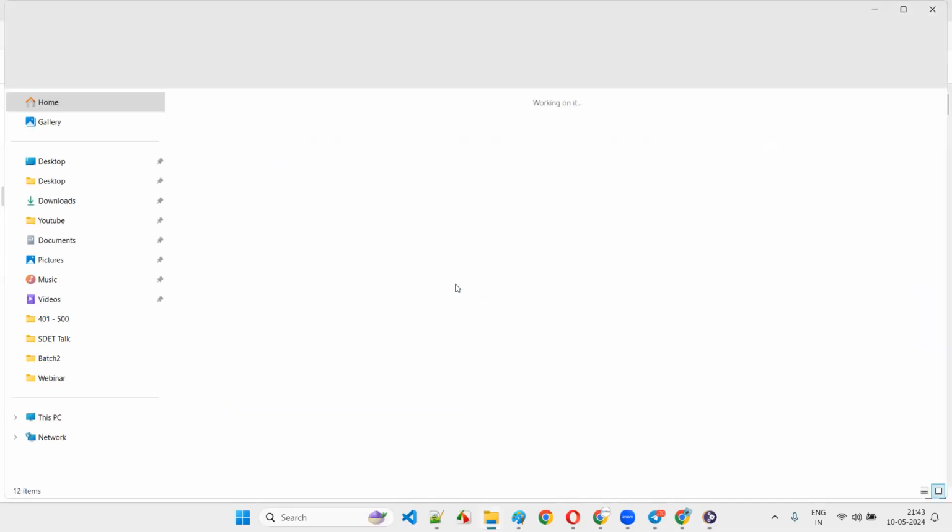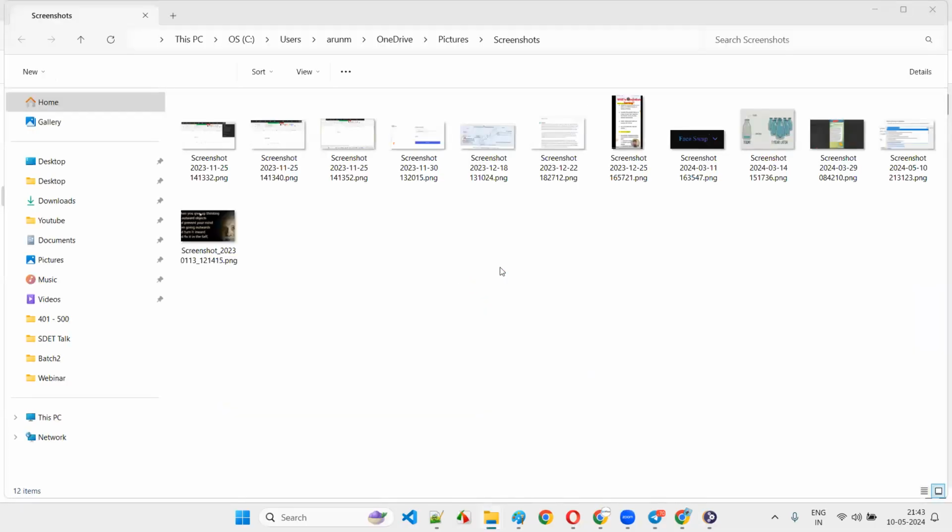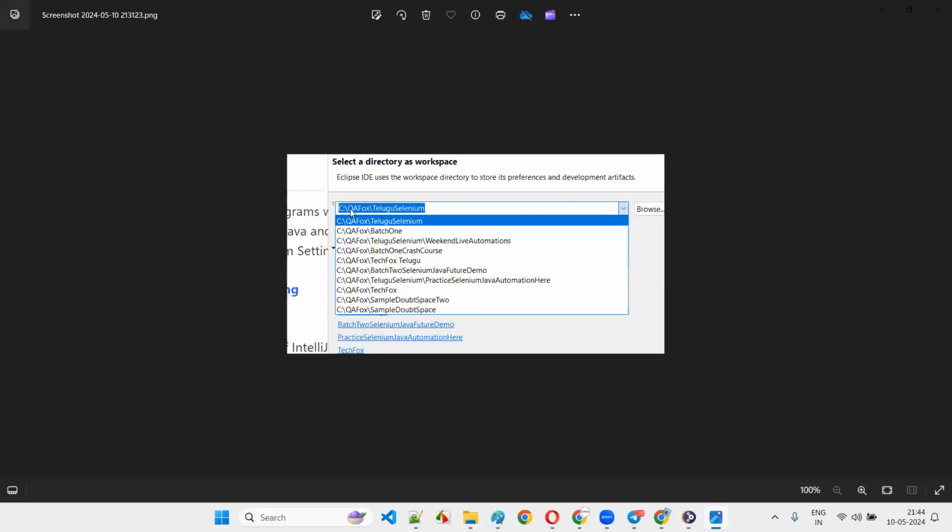Okay, if you uninstall Eclipse IDE, it doesn't remove your project things. Even if the Eclipse IDE is not there, the project folders will be there in your machine. The previous project folders will be there in your machine. I have taken a screenshot of where my previous projects are. Whether you have uninstalled Eclipse IDE or not, the project code will still be there.